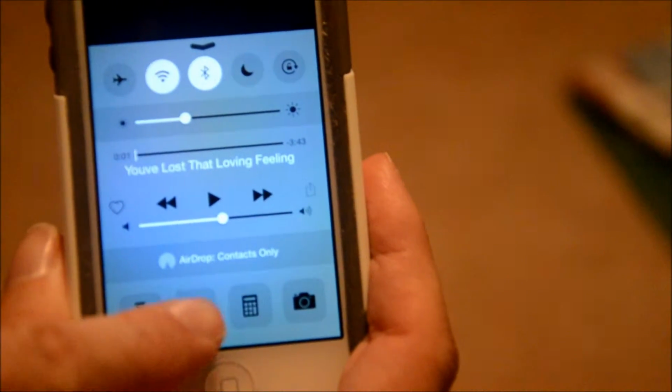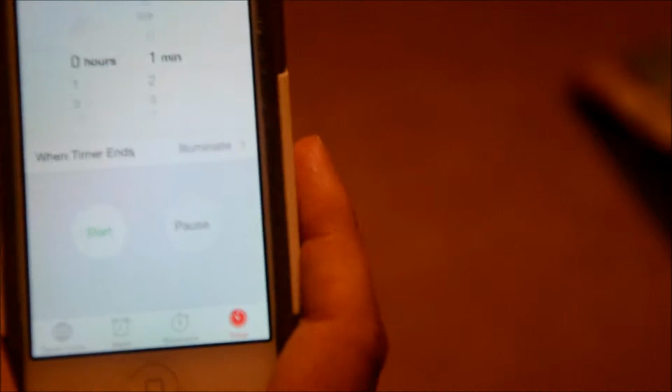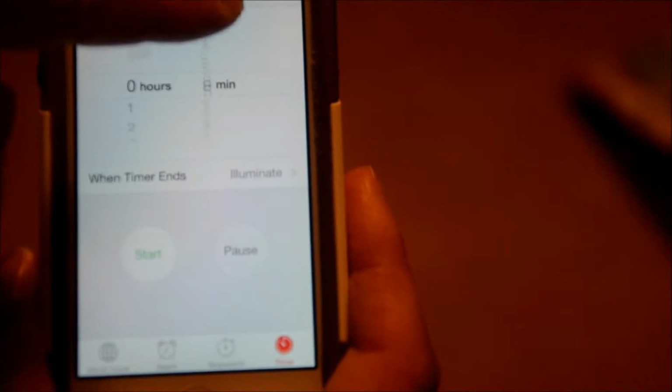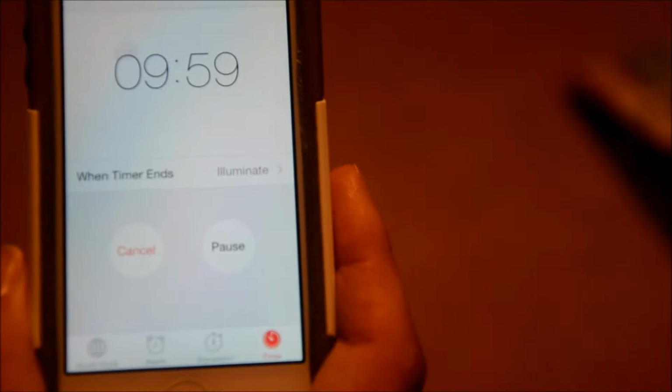Okay, this is the alarm, so you could set a timer. So if you say you have something cooking and you need to do something with it in 10 minutes, you can set it for 10 minutes, you just hit start. And then when 10 minutes is up, it'll start beeping.